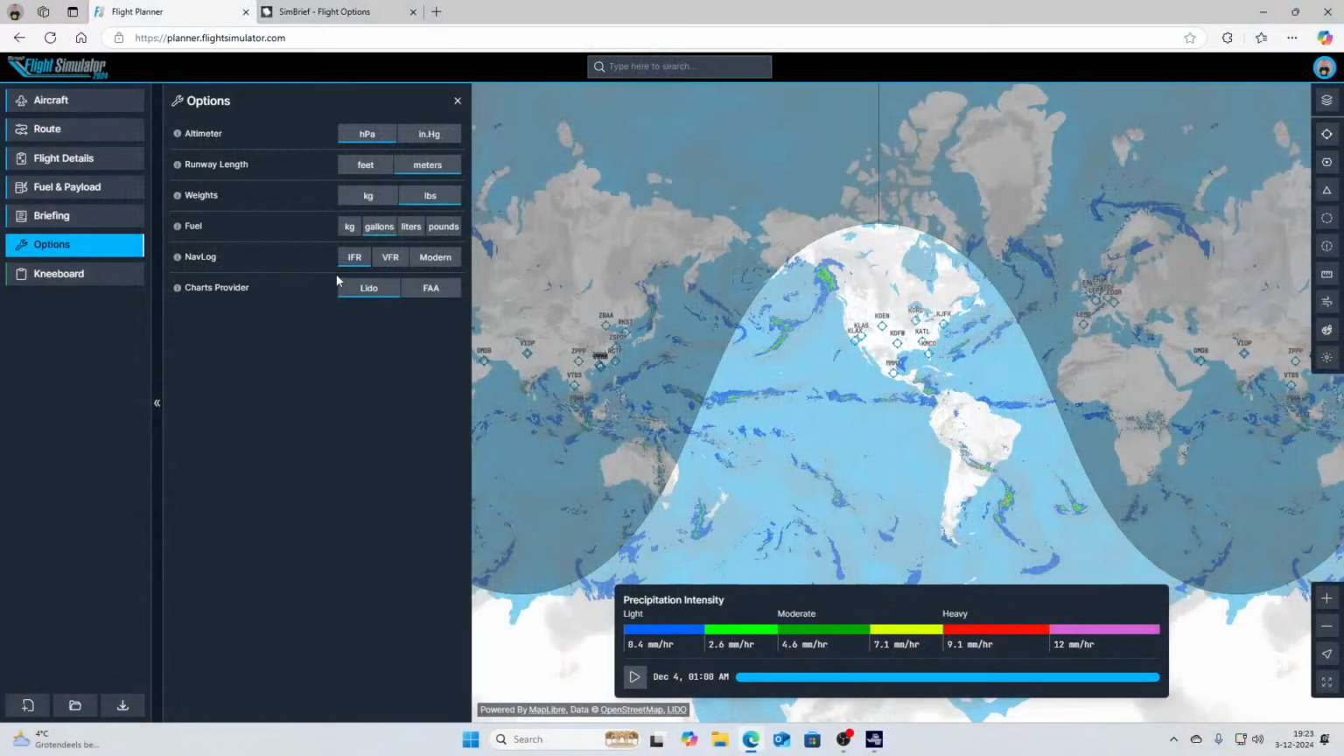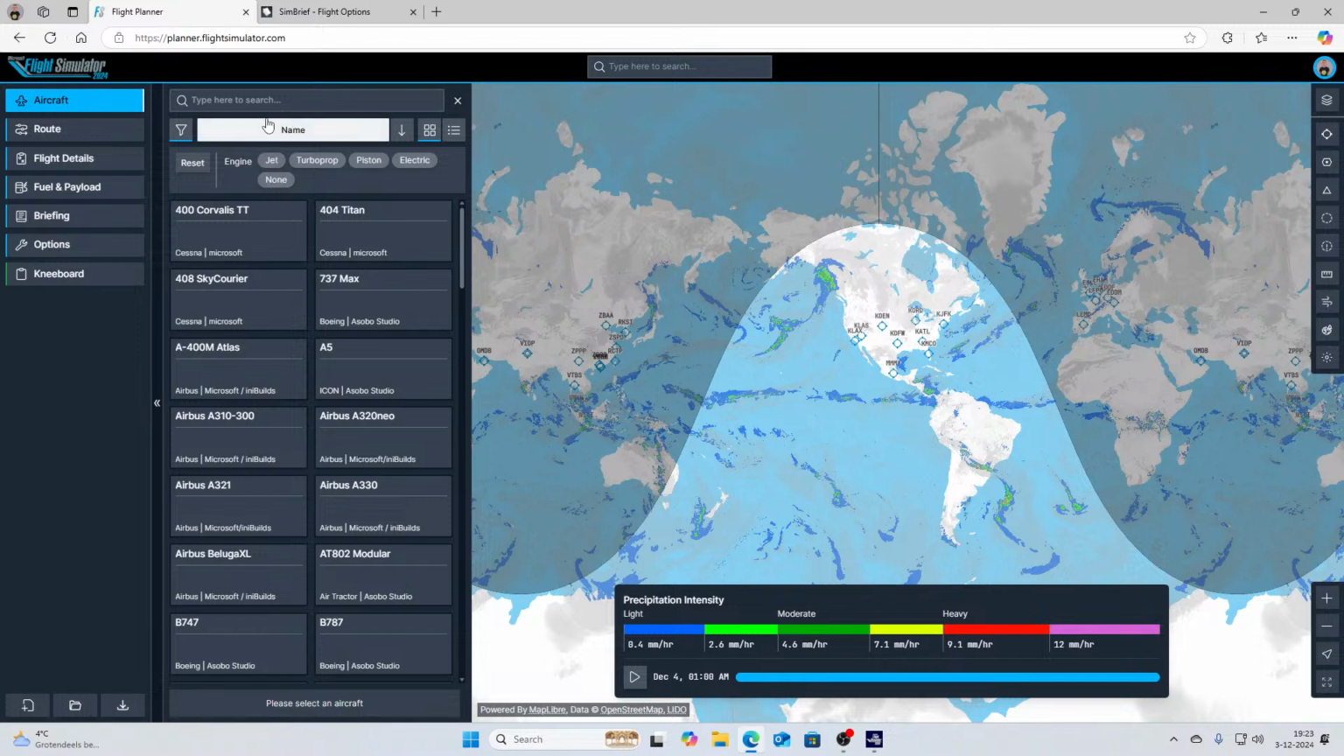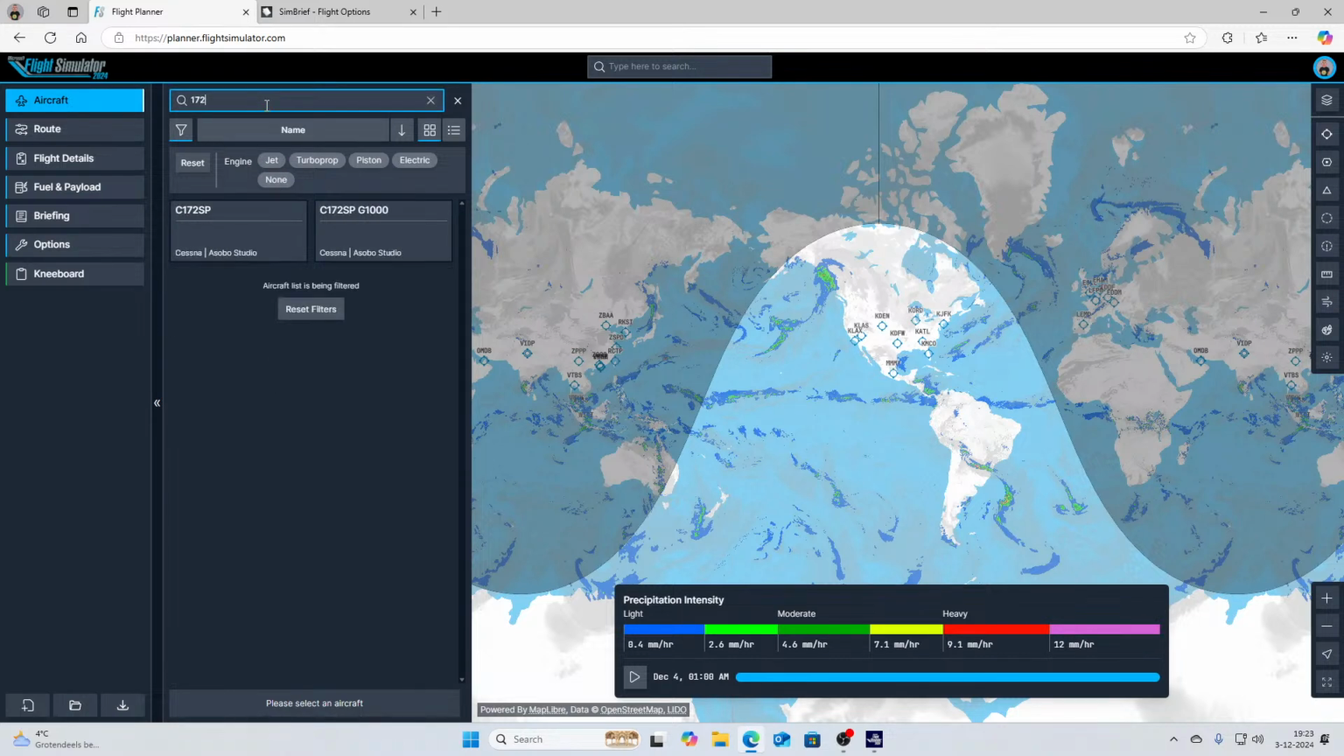So let's switch to the full desktop again, where I'm going to show you how to use, in this first place, the flight planner on the website of Asobo. So, of course, you start with the aircraft, right? So as mentioned already, we're going to use the 172, the G1000 version.